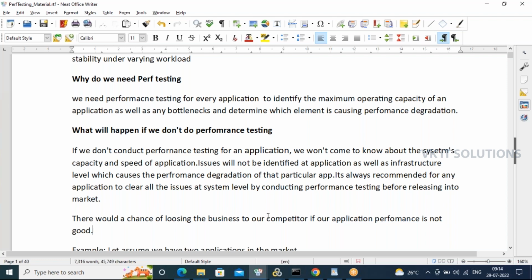Okay, so if I don't know all these things, what will happen? If I don't know how my application will be faster, and I don't know till what maximum capacity our infrastructure can sustain, I don't know all these details, then what will happen?